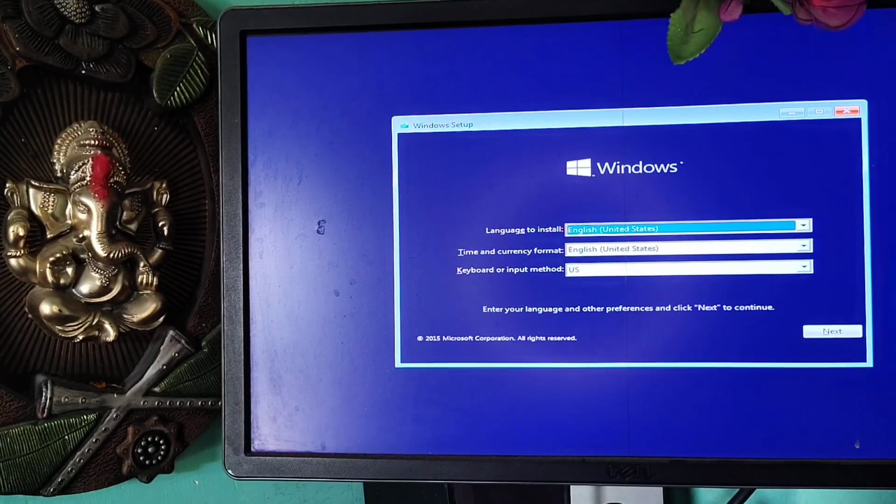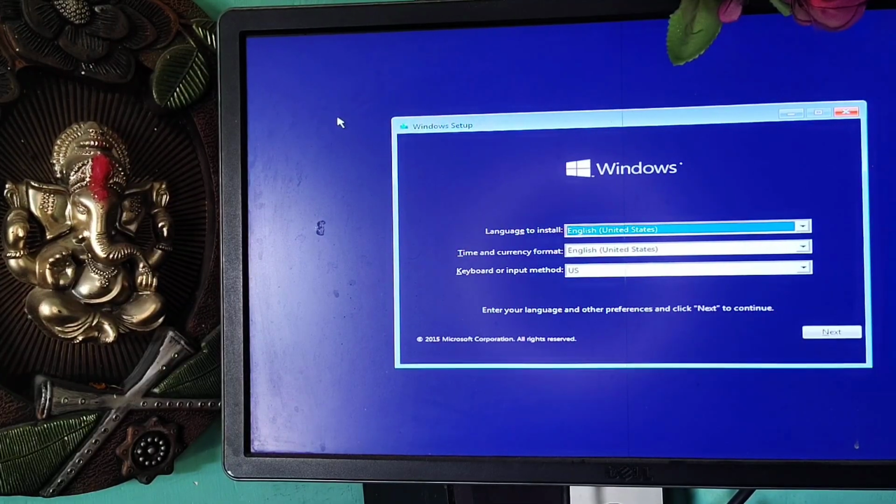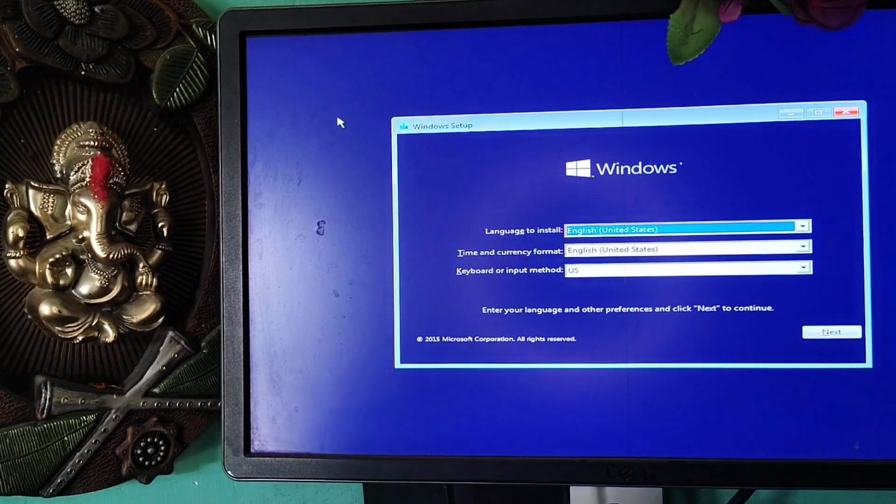So guys, in this video today we will learn how to reset a forgotten password for a Windows administrator account. Suppose you are using Windows Server 2022, 2016 or any other Windows Server version, and you have forgotten your Windows administrator password and want to reset it. I will show you how you can reset it.